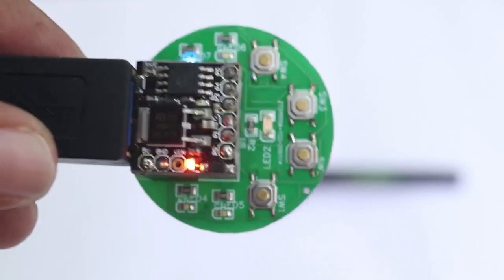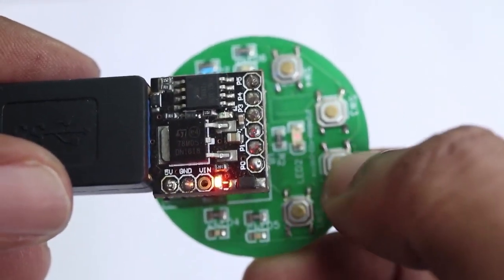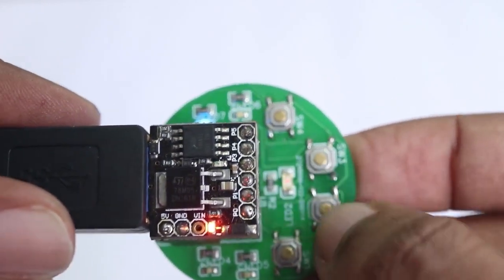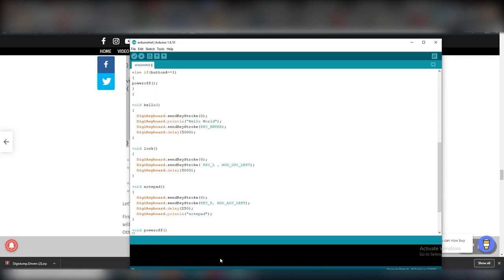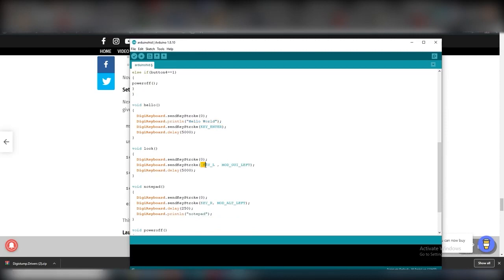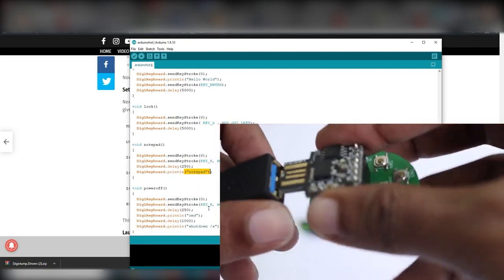Basically, here we have 4 buttons. We will assign one task for each button so that when one button is pressed, it will run the corresponding function and execute the task. First function is to send keystroke Hello World. Second function is to send keystroke Windows button plus L key to lock Windows. Third function is to send keystroke to open Notepad. And the fourth function is to send keystroke to shut down the PC.